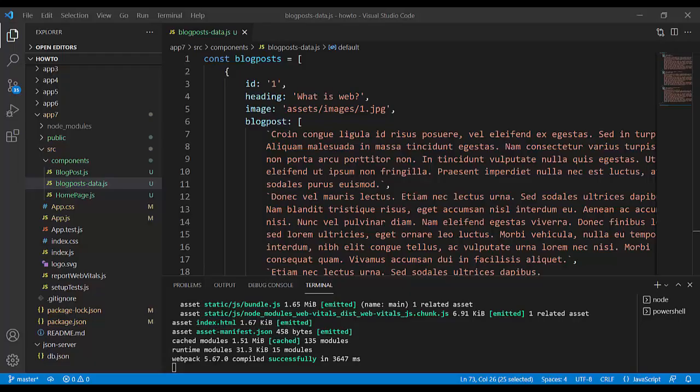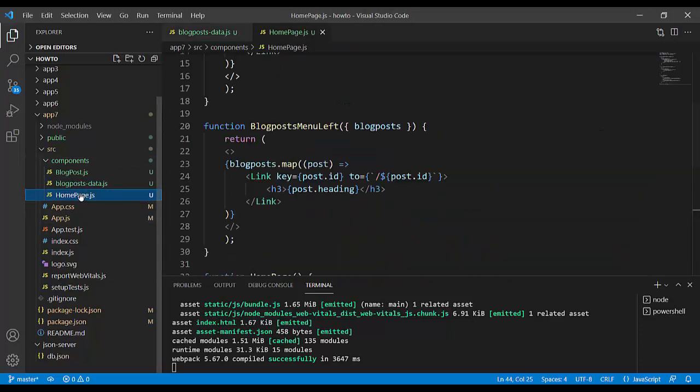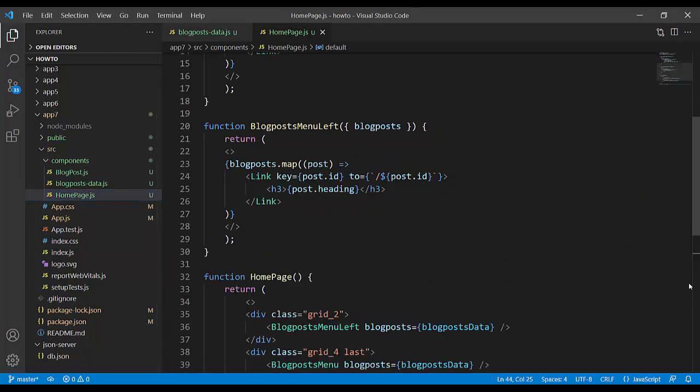Let's get started. This is the database. This is the JSON format of our data. Home pages. Here it is.